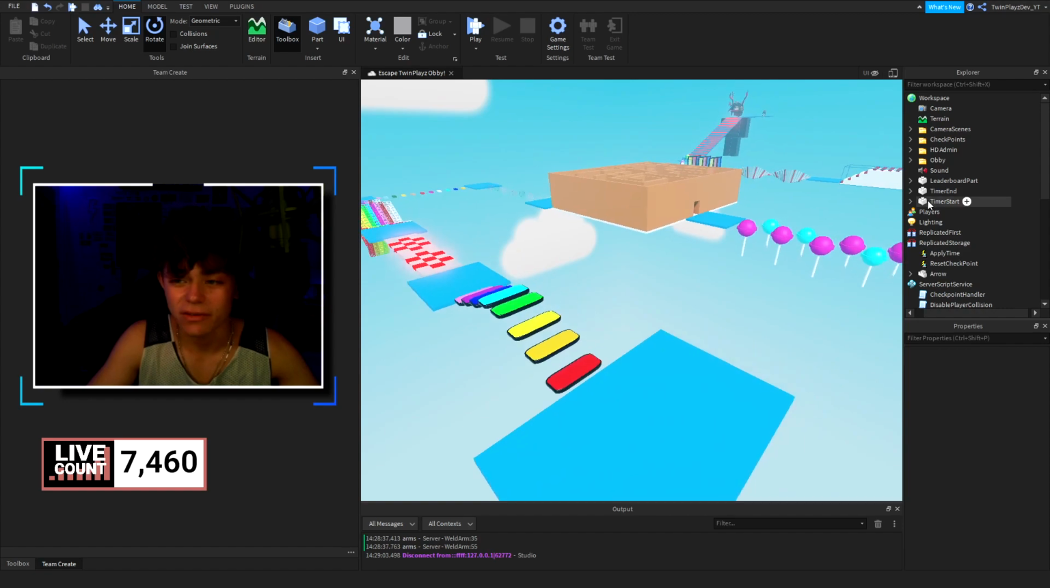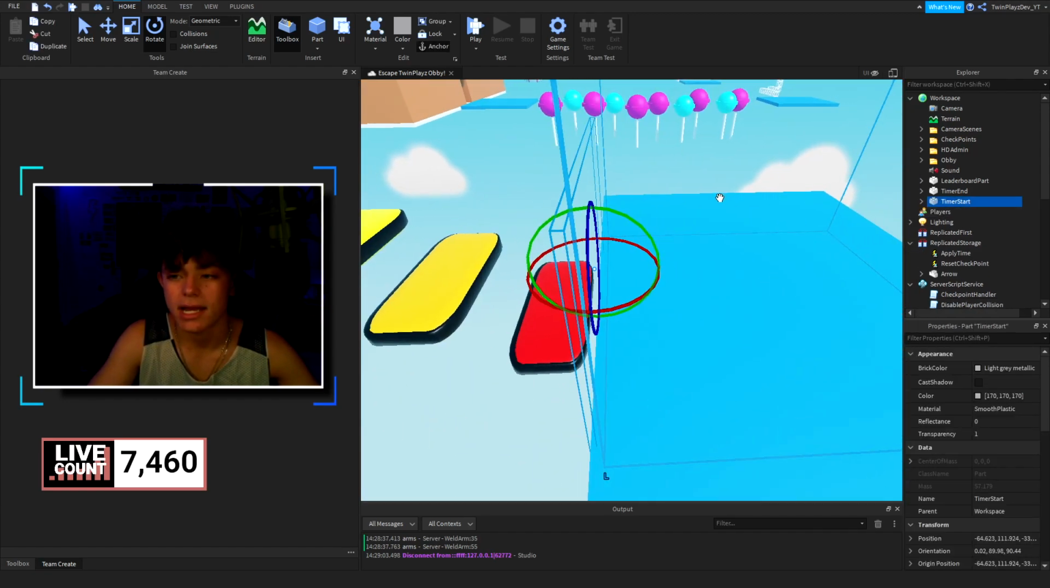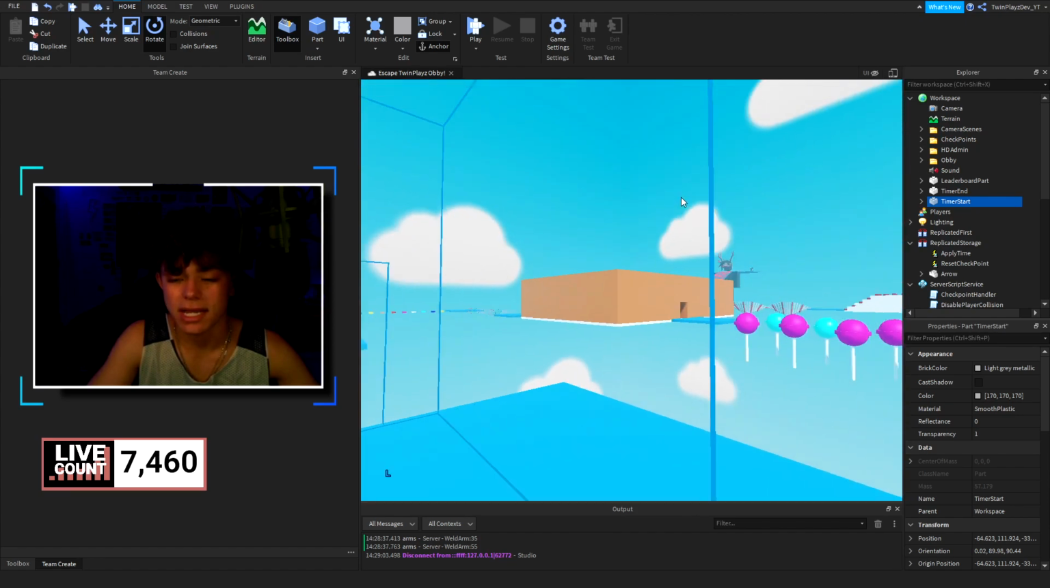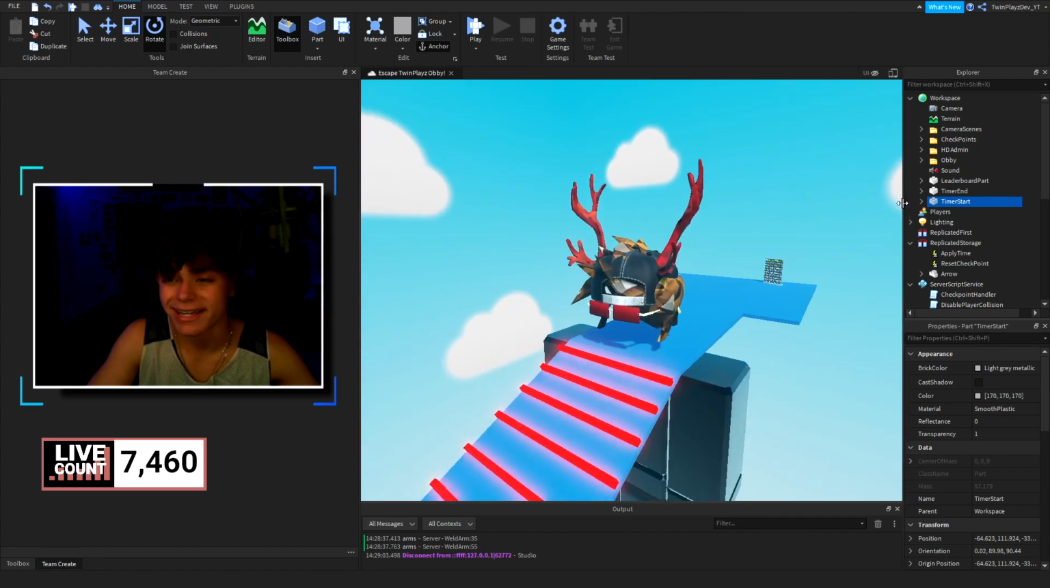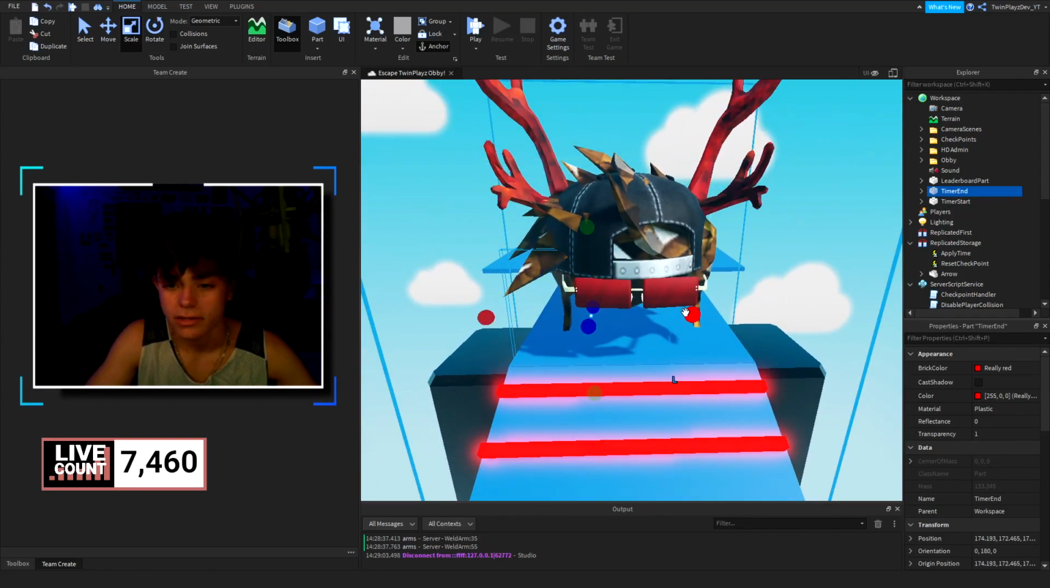Now, for the timer start, you just want to put it right at the beginning right here. Don't worry about what's inside. Just put it right at the beginning. And then timer end, just put it right at the end. Oh, that was a problem. That's what I did wrong. So I've got to stretch this out. There we go. So that's going to end the timer.